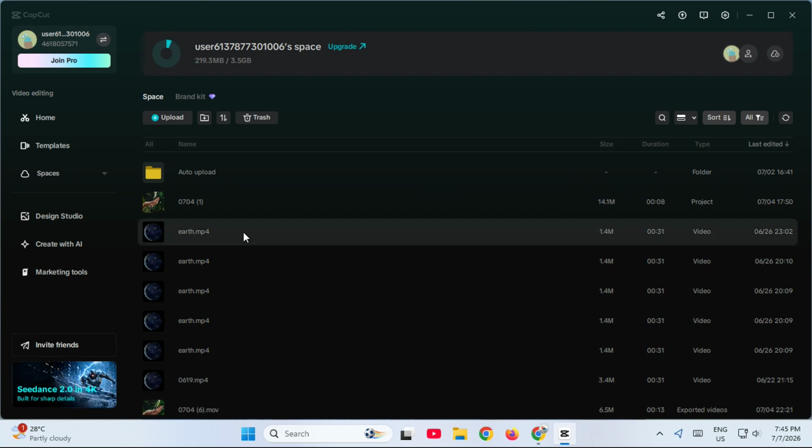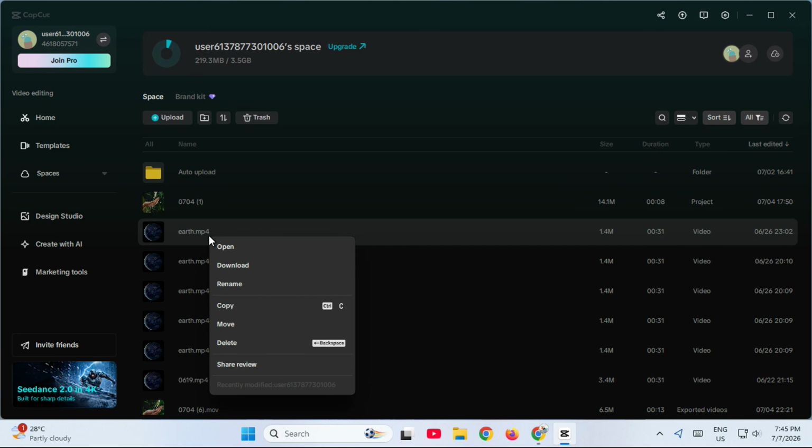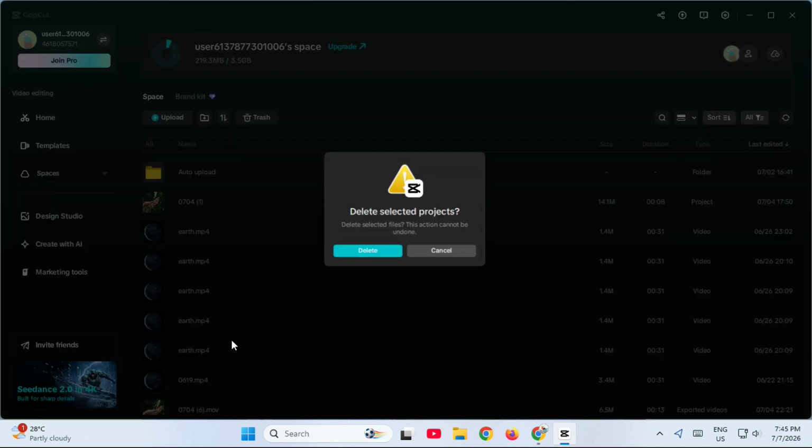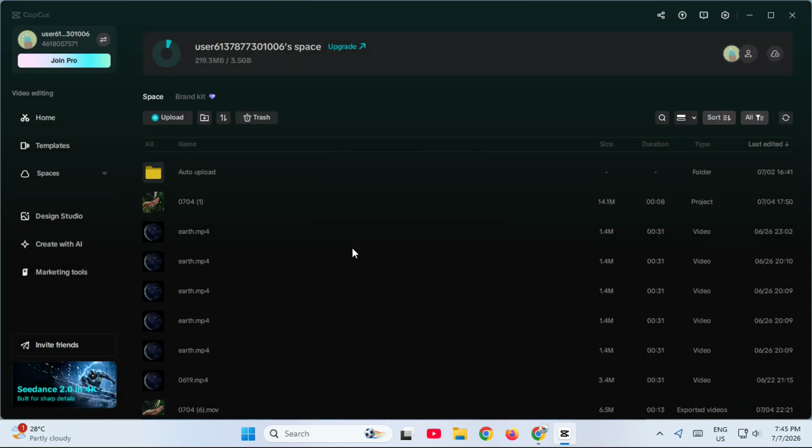Now hover over the project you want to delete. When you do this, CapCut should reveal additional options for that project. Next, right-click the project. This is what brings up the available actions for that cloud item. From the menu that appears, click Delete. CapCut will then ask you to confirm that you want to remove the project, so double-check that you've selected the correct one before confirming. Once you delete it, the project will be removed from your cloud space, which helps keep your account more organized and easier to manage.